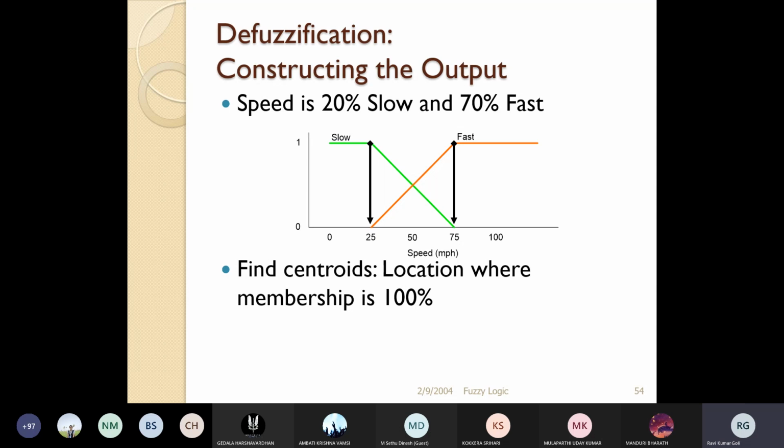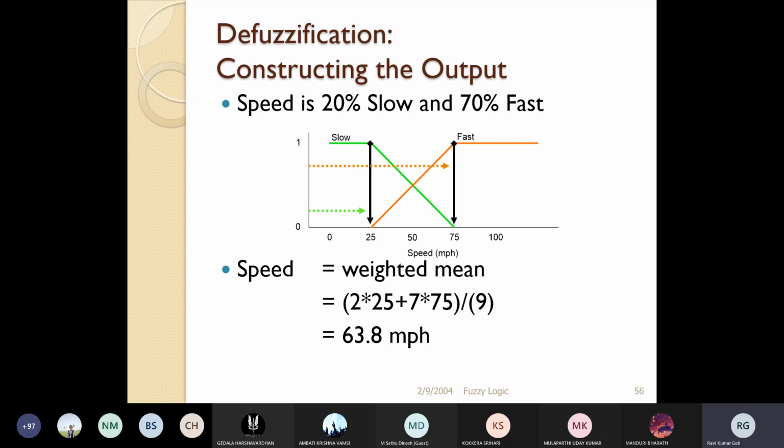By taking this output, 2 into 25 is 20%, another one is 70%. So 2 into 25 plus 7 into 75, divided by 2 plus 7, which is 9. The total speed of the vehicle at 25% cloudy condition and 70% temperature case is 63.8 miles per hour.